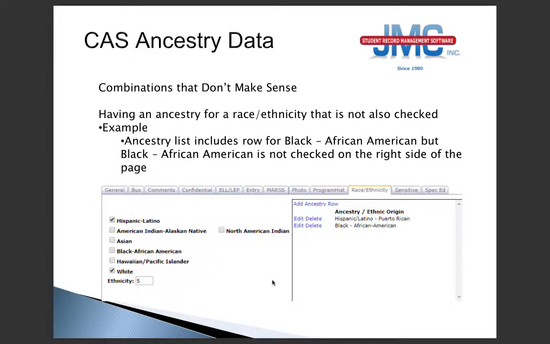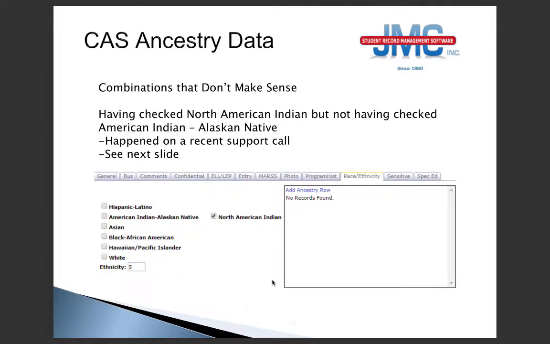That's right. That ethnicity number, which looks like a 5 on this page, is no longer collected by MDE for anything, but we leave it in there because there are a few cases where it is still actually being used by other parts of the JMC software. Great. Another combination that doesn't make sense.